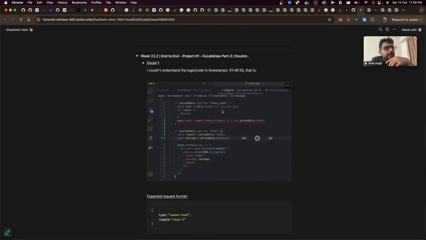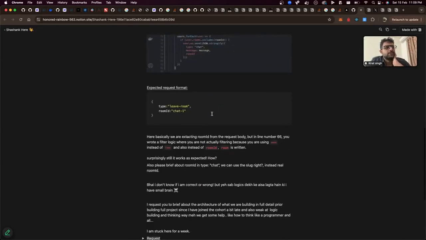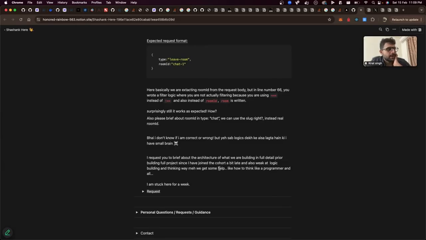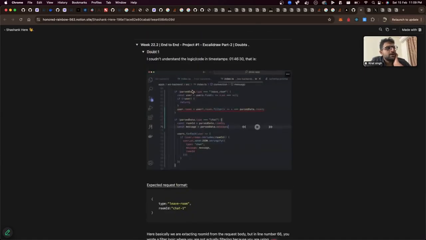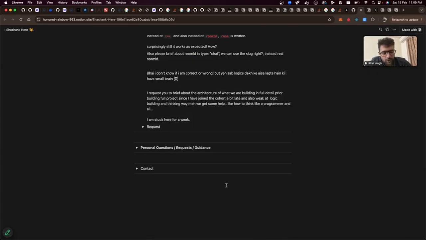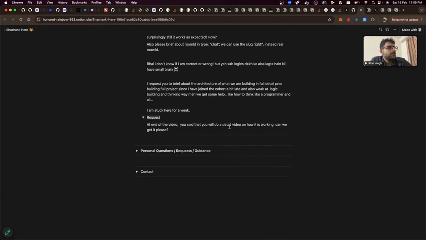I think we never sent this event from the front end. We never tested this. Ki to bas dal diya hai, and then that's why it did work. You are right. You're not wrong. That's so funny. So, try calling the leave room event, try logging user.rooms, and you will see, yes, indeed, this is problematic, and the logic here is incorrect. It should be not equal to. Video, you said you will do a detailed video on how it is working, what is working.